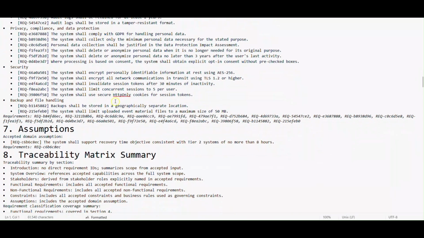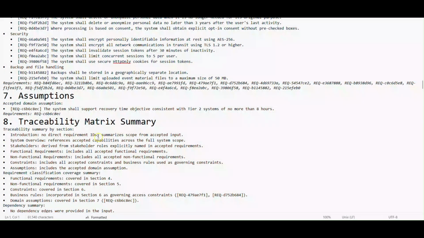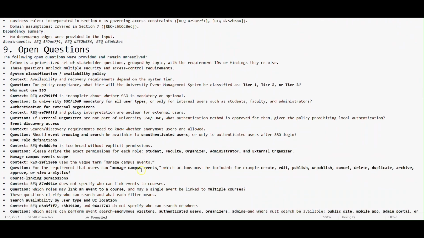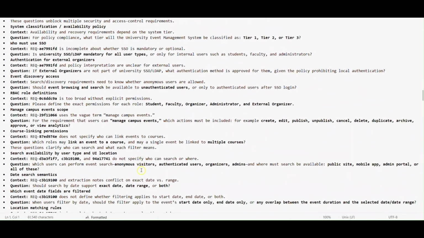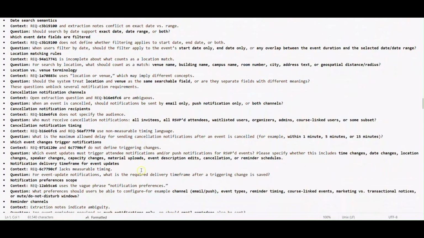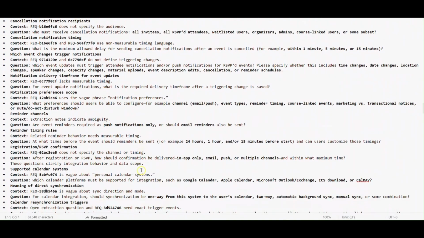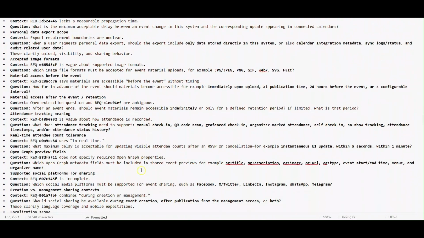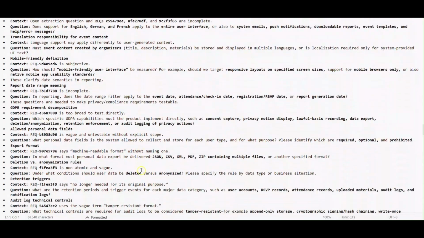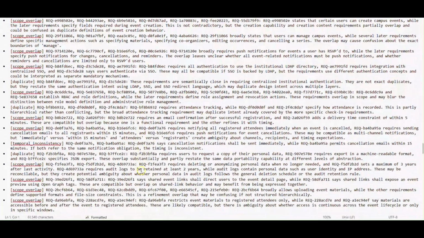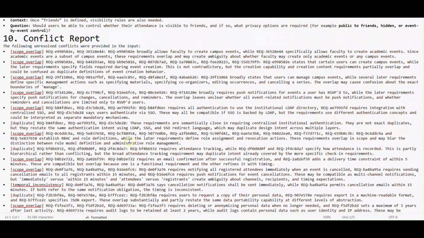Then the assumptions, and the traceability matrix summary tells whether all the requirements have their assured evidence which can be traced back. All the open questions which have been generated from the ambiguity section and open questions from the extraction agent. You can see more than 100 extracted questions have been generated here. Along with the conflict report, you can see the last section of our SRS document, and that is it. Thank you.